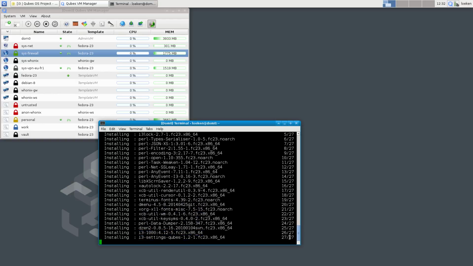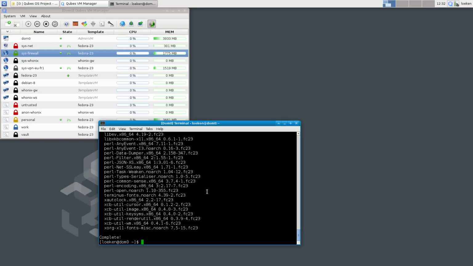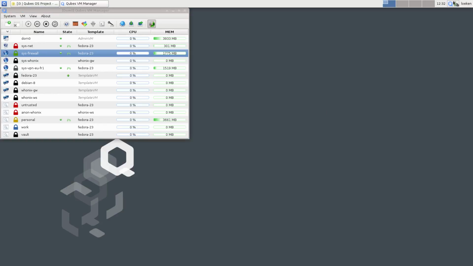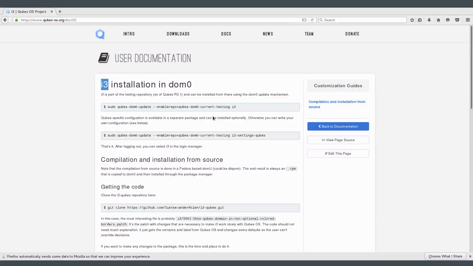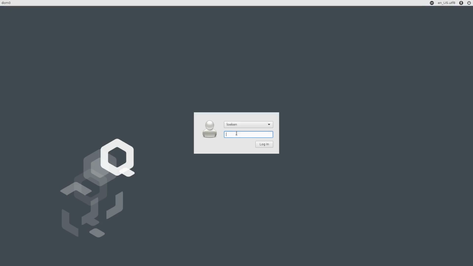As you can see, it only contains like 27 packages, so the footprint of that window manager is also really nice. Okay, so we installed it, and now we can simply go to log out. Now if we go to the top right, you can see that it's currently set to use XFCE, and we're going to switch that over to i3. And again, simply select the username and enter the password.